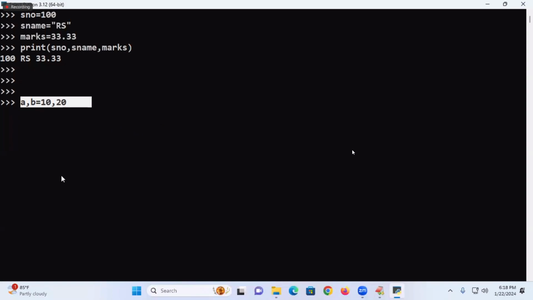So now I am going to take it. A comma B is equal to 10 comma 20. Here I am going to print. C is equal to A plus B. Print A comma B comma C. Now I got the same output or not?